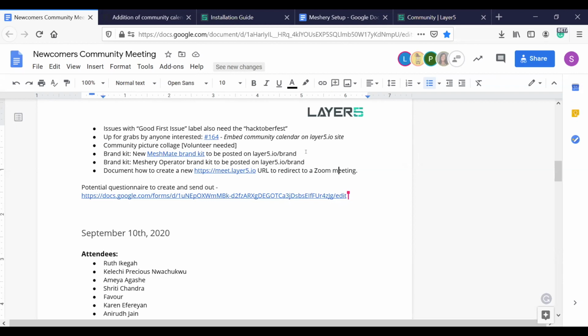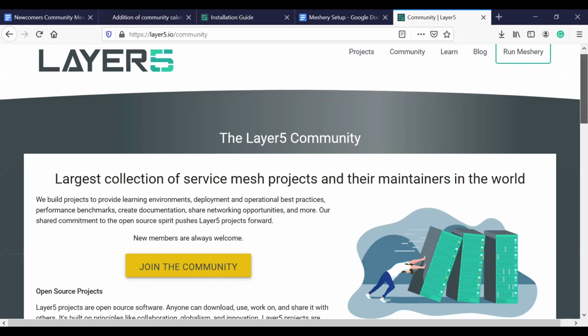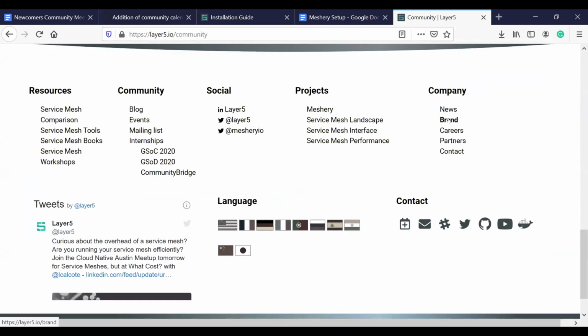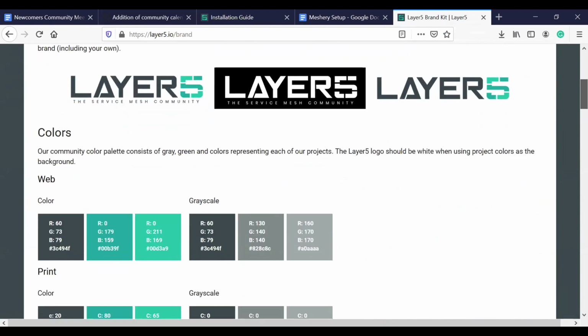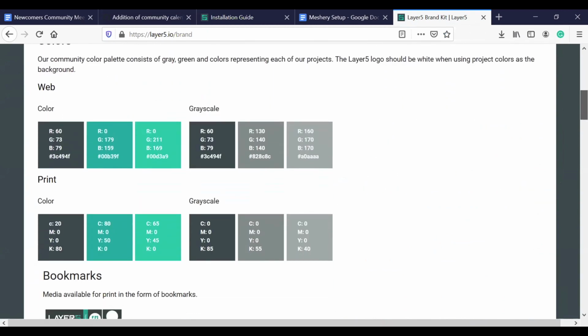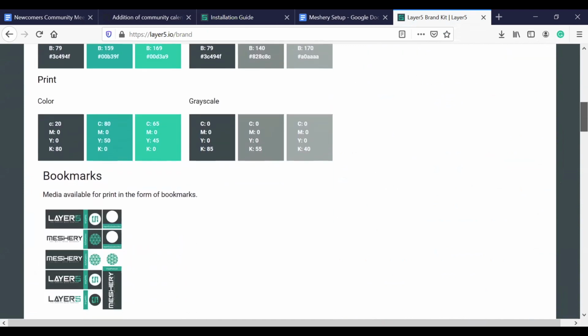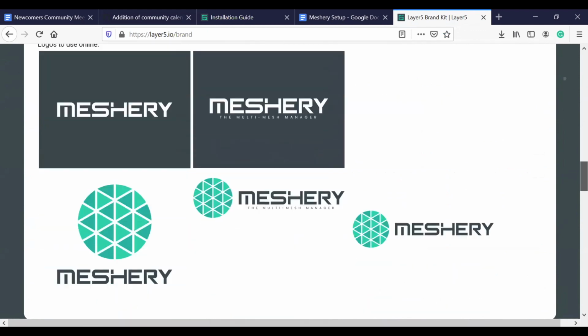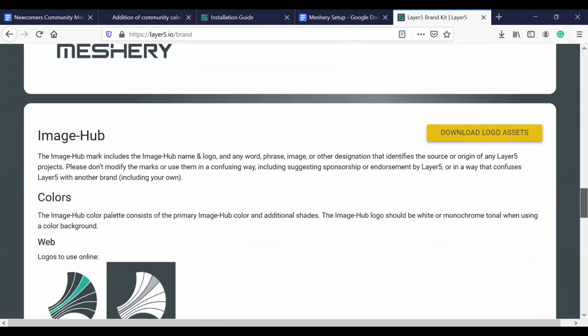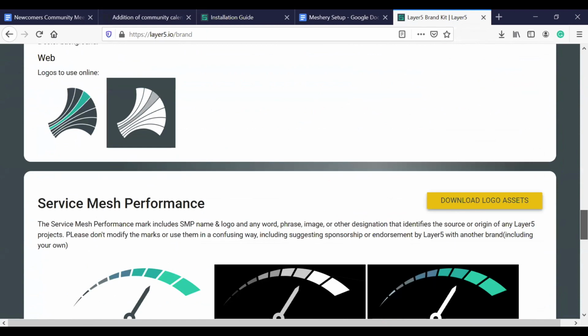Another one here is, all right, so we have a couple of things that we want to include in the brand page. I hope my screen is visible. Ruth, is my screen visible? Yeah, your screen is visible. Great. All right. So we have a brand page on the Layer5 website, which basically states all the brand colors, the logos, everything that you ever need to make a template to basically do about anything else.